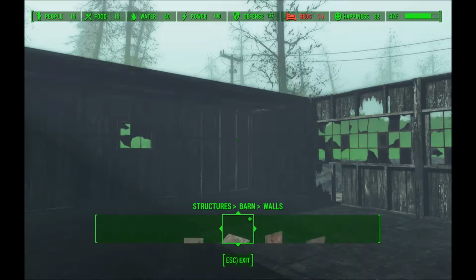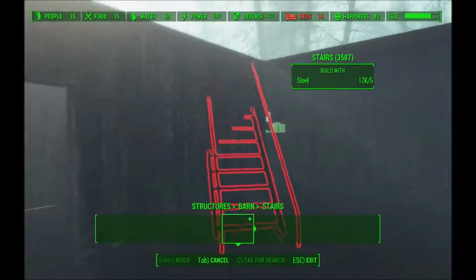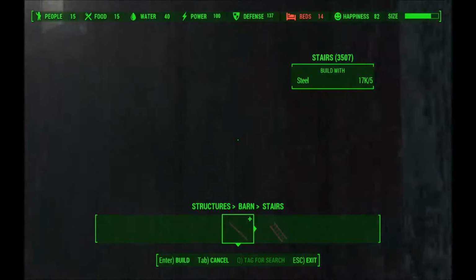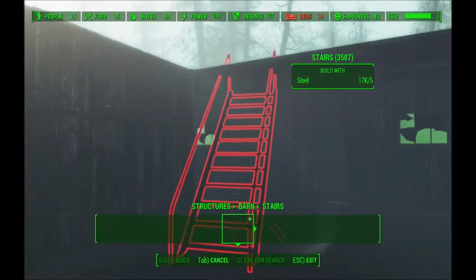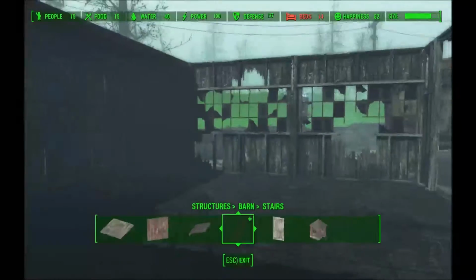So let's go ahead and figure out how we're going to do the stairs. And this wall may lend itself, I think, well to the stairs right here. Yeah, and so this will be our second story.